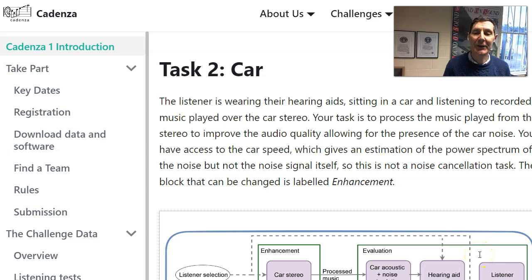Welcome to this short video that is introducing Task 2 from the Cadenza Challenge 2023. Cadenza is all about trying to improve music for people who have got a hearing loss. So we're talking here about audio quality, the quality of reproduction, rather than about anything to do with preference for the kind of music you want.